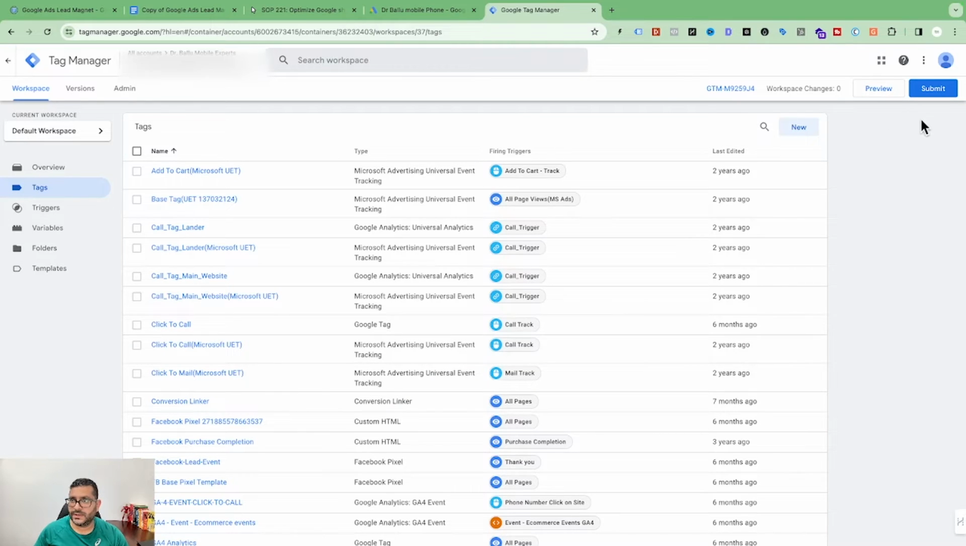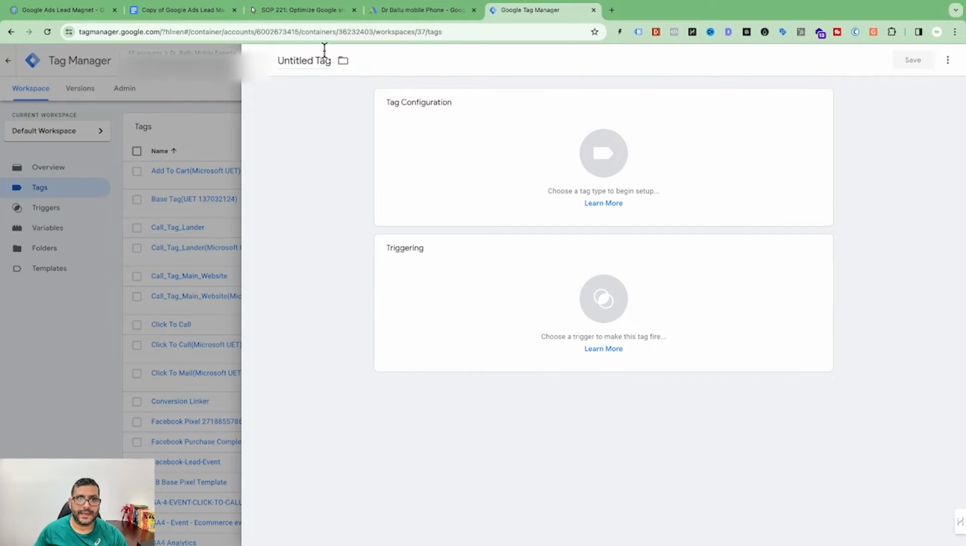So all we need to do is create a new tag, and over here we can give it a specific name so that you can recognize that it is a conversion tag for the call ads. Here we're going to call it call tracking from website dash Google Ads. The naming convention is totally up to you, as long as you remember it, so be as specific as you can.